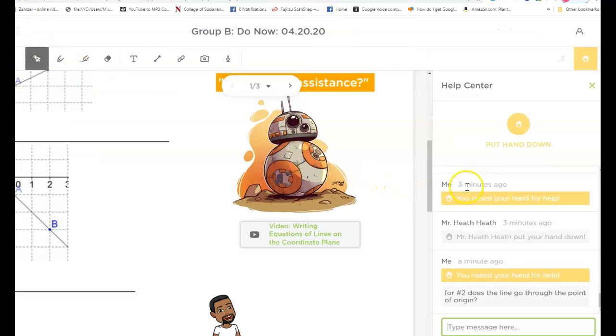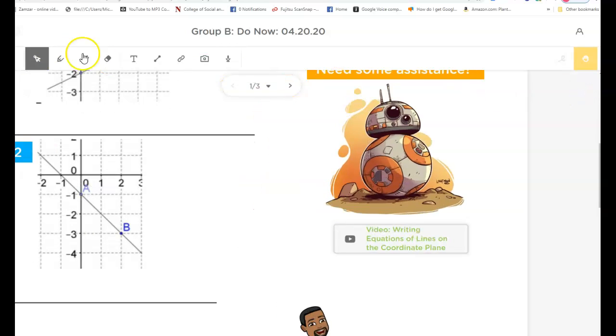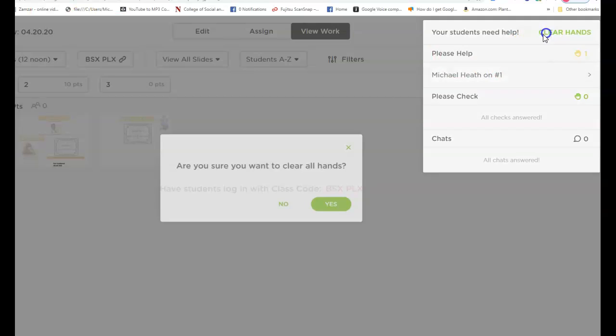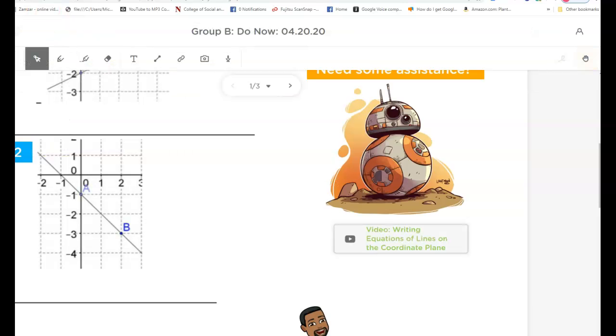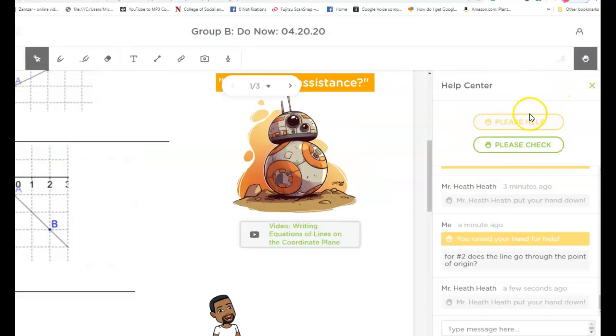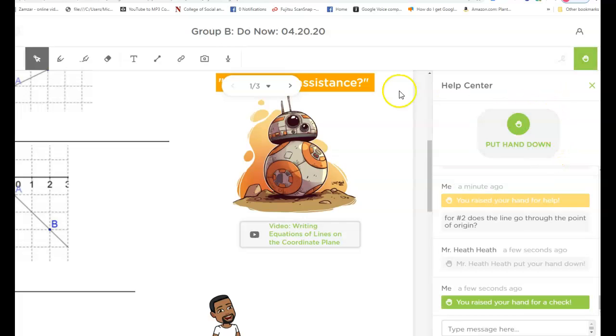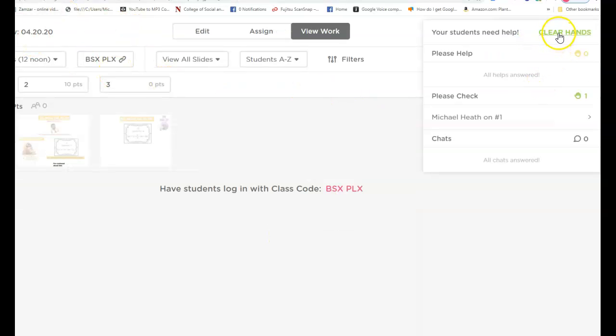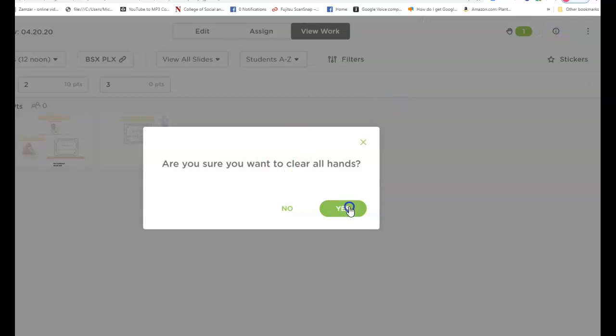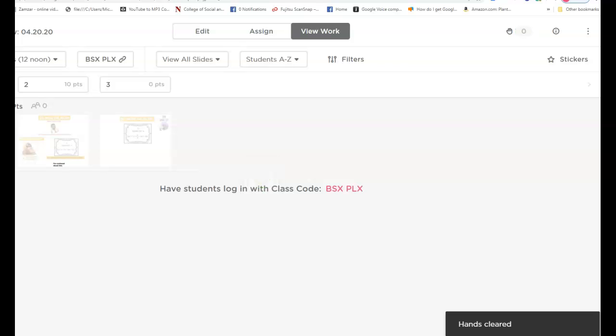So let's say that you don't necessarily have a question. Let me clear that. All right, let me go here, clear this, clear hands. Let's say that you don't necessarily have a question, but you want Mr. Heath to go and take a look at your work and see if it's okay. All right, so once again, click on the hand, but instead of presenting a question or anything like that, you just press please check. What happens on my end is that I see that please check and I go over, I work on the slide and everything like that. I'll clear that out and then that'll be it.